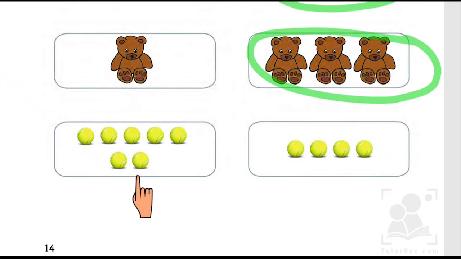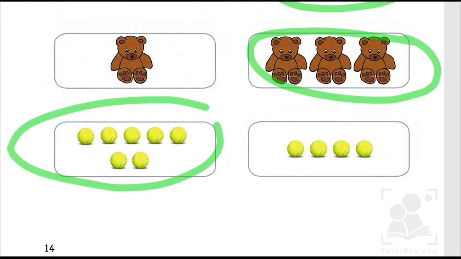Last, we have some tennis balls. Let's count them. 1, 2, 3, 4, 5, 6, 7. And in the next we have only 1, 2, 3 and 4. Because the first one has 7 balls, it is greater than the one that has 4 balls. So this is the basic concept of comparing numbers having greater number of objects. Let's move to the next page.